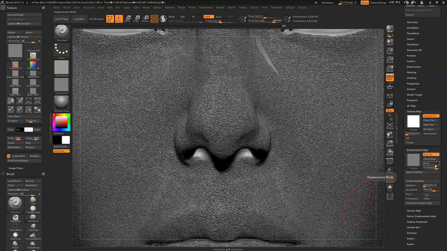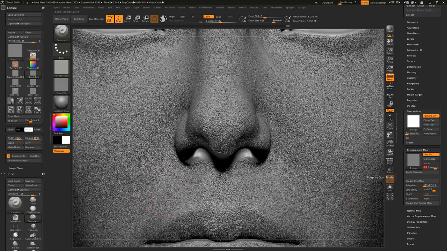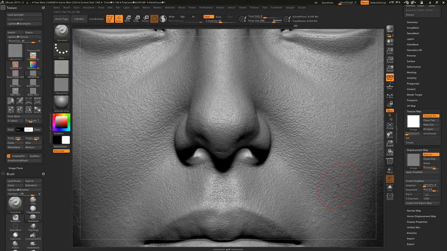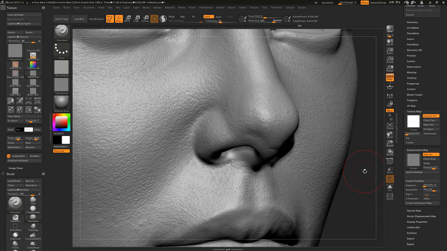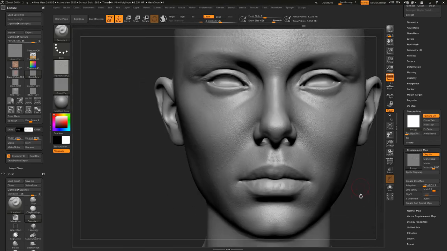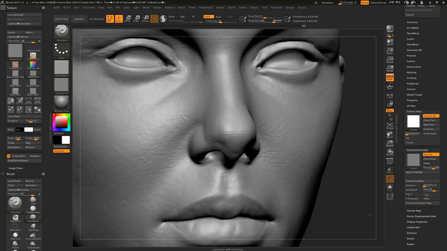So we need to put some big number for this one. 8 is too much. Maybe 4. 4 is too much. 2. 1. One is big also. So let's bring it down to 0.06, and now I think we have a nice detailed skin here.